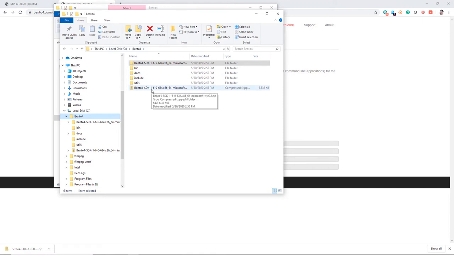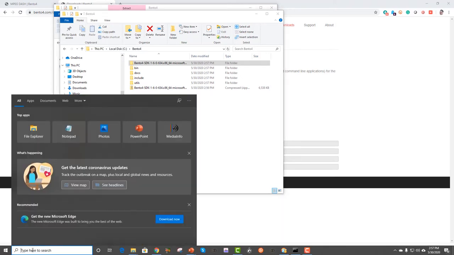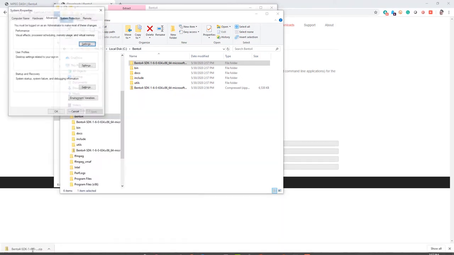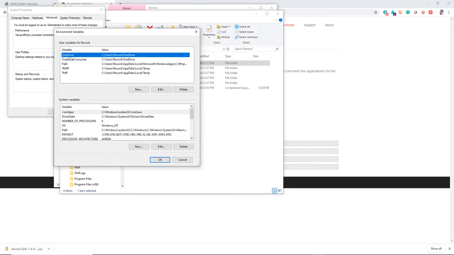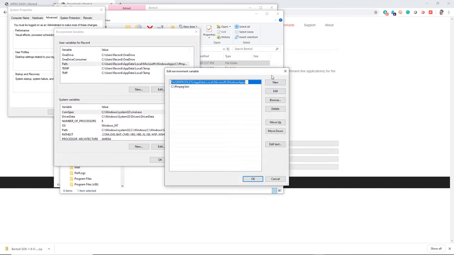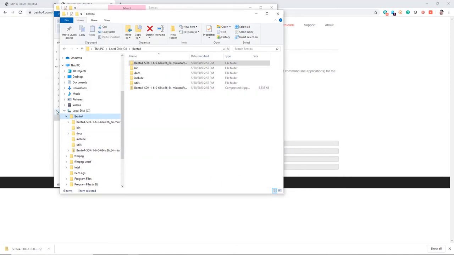Now what I have to do is tell Windows where these programs are. So I'm going to come down here and type path, and I'm going to go to environmental variables, path, edit, new, and I'm going to add C Bento4 bin to my path. And then I'm going to reboot the computer.